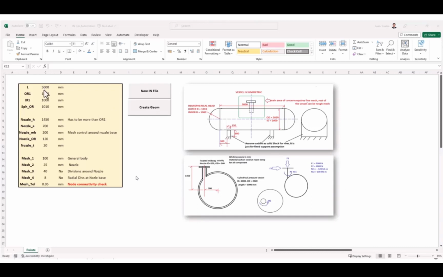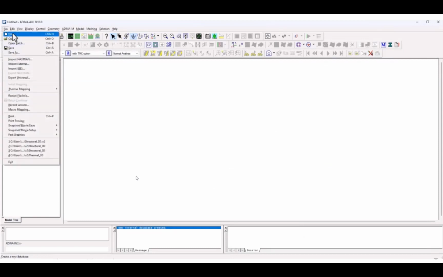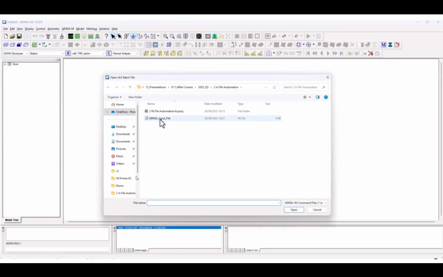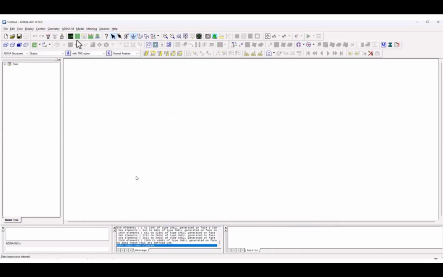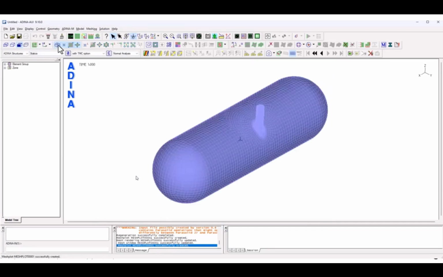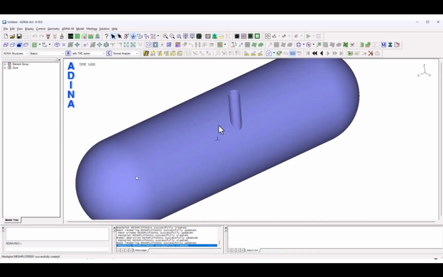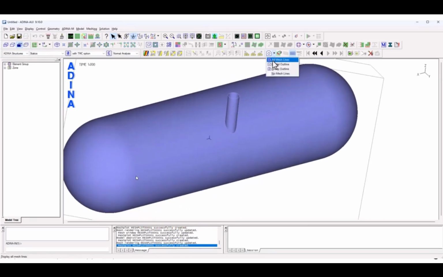So that's the geometry to the right, and those are the geometry and mesh control parameters that I identified that I wanted to tweak or play with. So I run the macro, and that has written an Adina input file for me that I can readily open from Adina, and that is the main body of the pressure vessel and the nozzle that is connected to it. And quite critically, I'm controlling the mesh around that intersection, which is what I'm interested in.